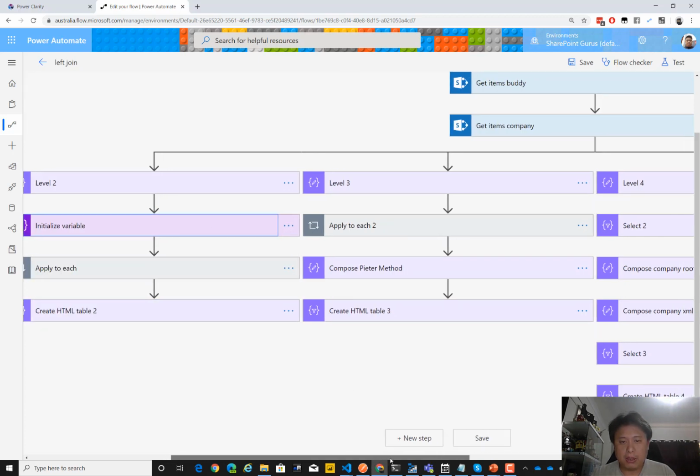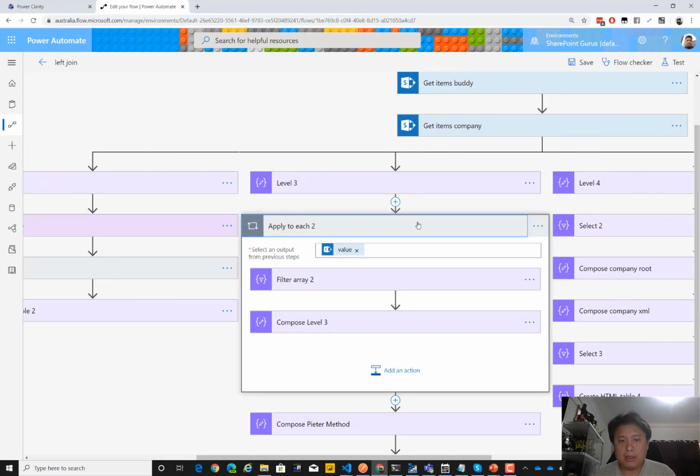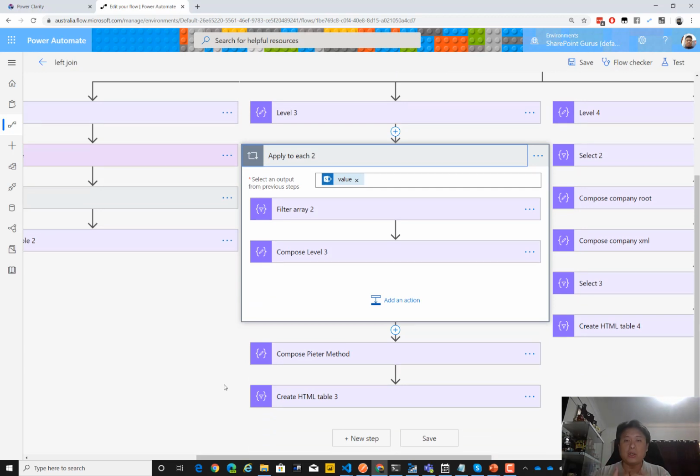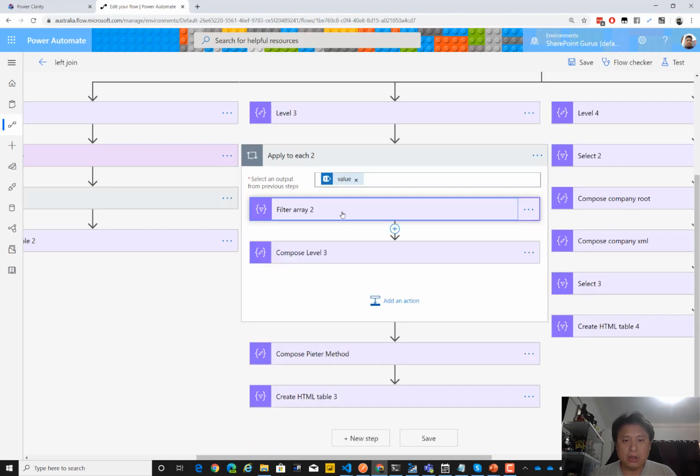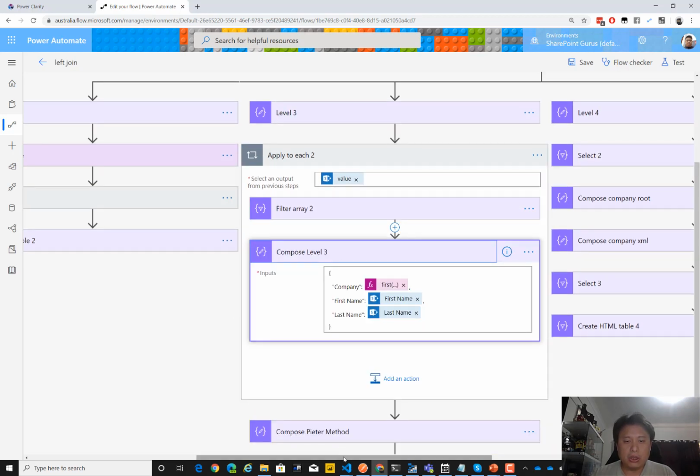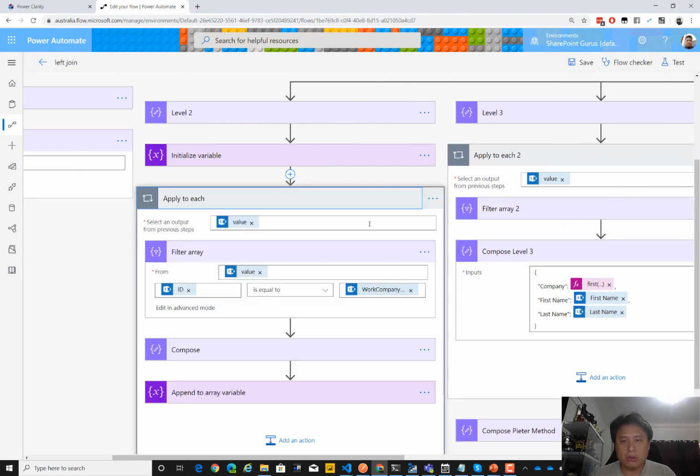So the third method is this one. The third method is very similar to the second method, except we use a technique that I call Peter's method. I call it Peter's method because Peter found out about it and made a blog post. I will link to the blog post. So basically inside of for each, this is again running over the buddies list. We do the same filter on the company, and then we can just compose, right? So it's very similar to this compose here.